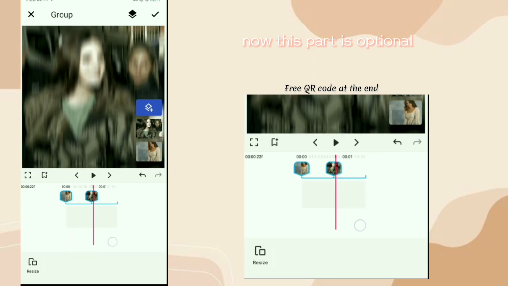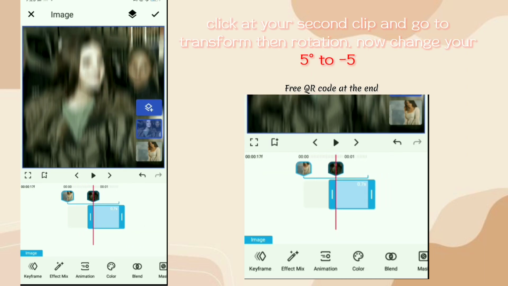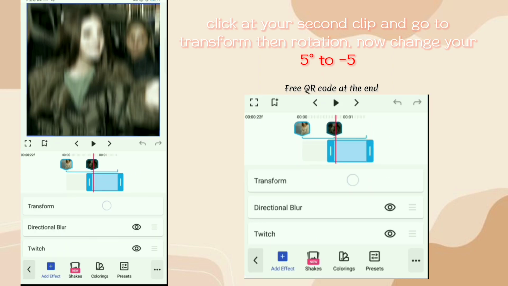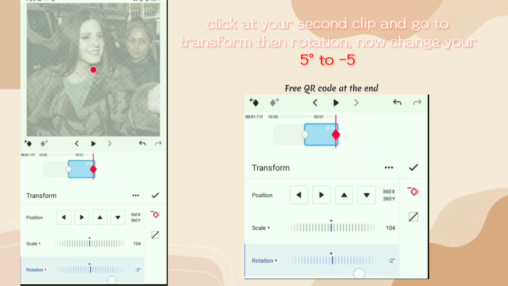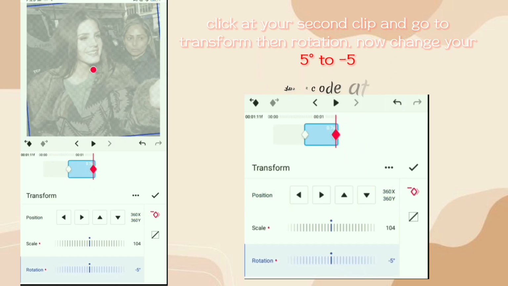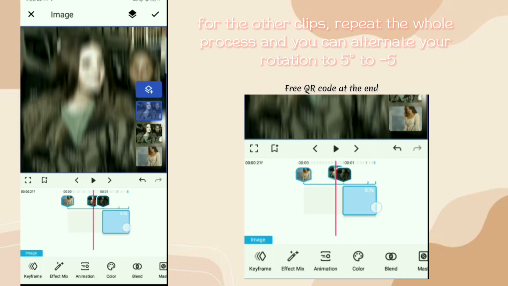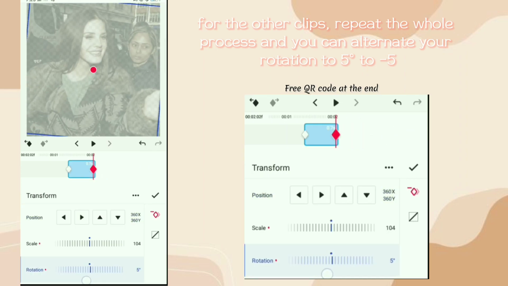Now this part is optional. Click at your second clip and go to Transform then Rotation. Now change your 5 degrees to -5. For the other clips, repeat the whole process, and you can alternate your rotation from 5 degrees to -5.